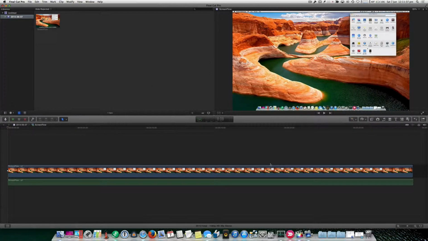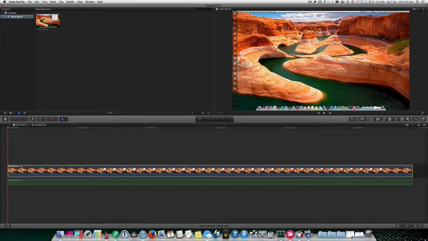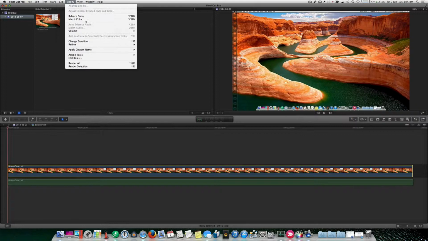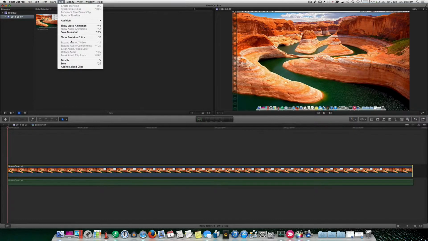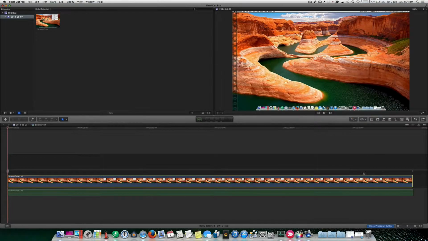Now we need to choose the video. Now the video is this top part here, which is in like a blue color border. So if we just do a single click on there, now that's our video highlighted. We then go up to the clip menu and then we need to choose that option there, which is Show Precision Editor. And as we can see now, the timeline's changed slightly.